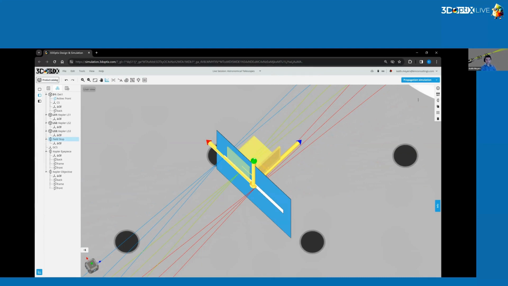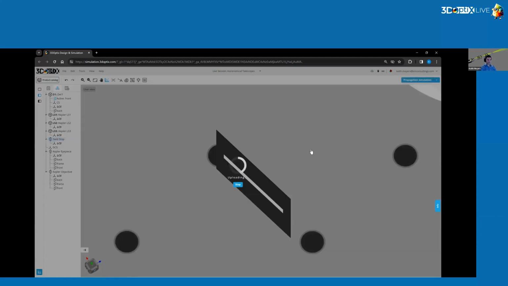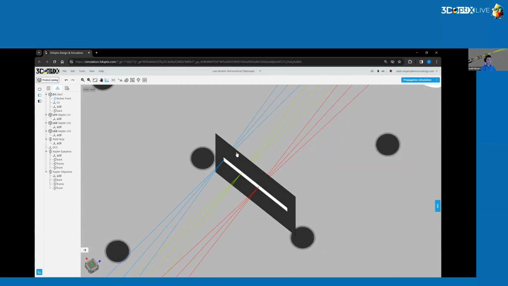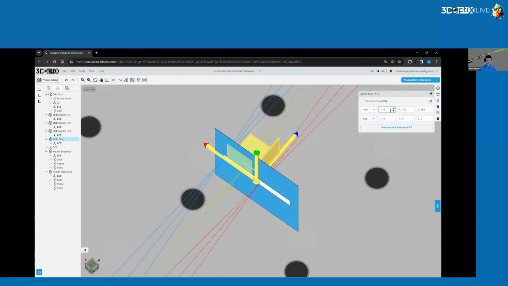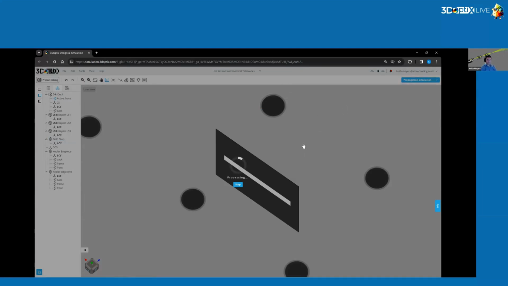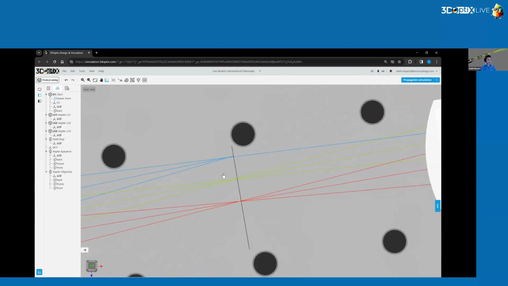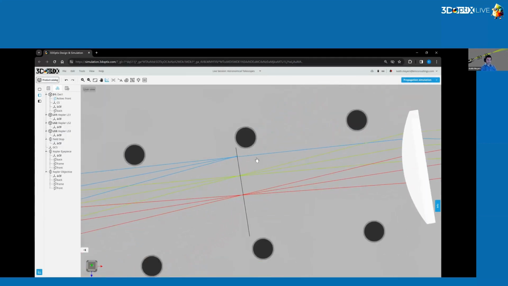Okay, move this just a little bit more. Okay, repropagate the simulation. Okay, it's a little too much. Let's back that out a little. 6.5. Okay, great. So now we've blocked the chief ray from propagating through the system.